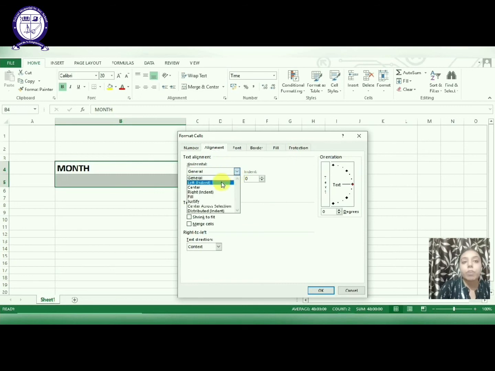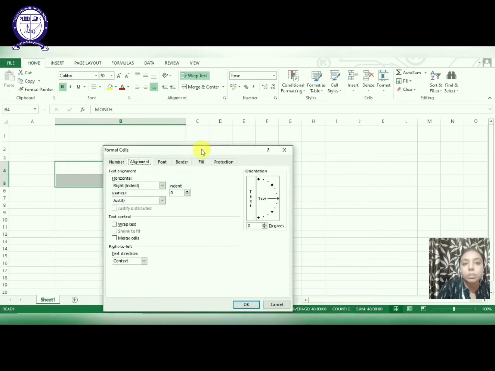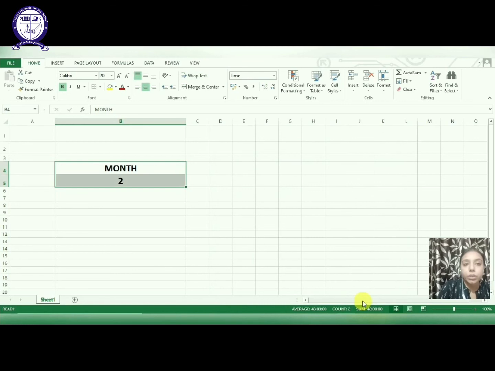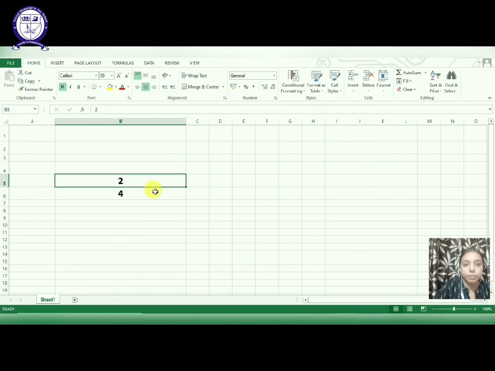Right click, format cells dialog box opens. This time we'll click on the alignment tab. You can see here the alignment tab is highlighted. We have the horizontal alignment or the vertical alignment. By clicking on the format cells option, we have taken right indent in the horizontal. So the text is to the right side. Basically we had taken the vertical as bottom, so it was at the bottom side. Here we have taken top and center, so it has changed like this.